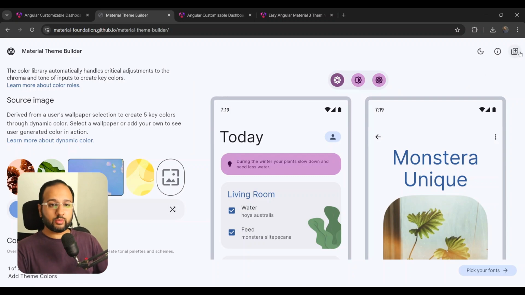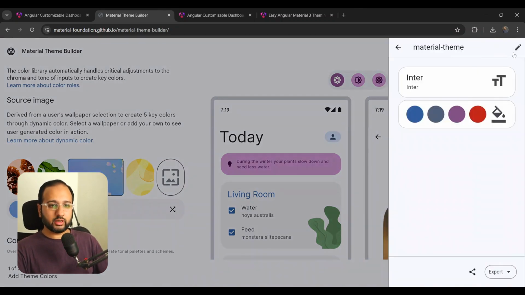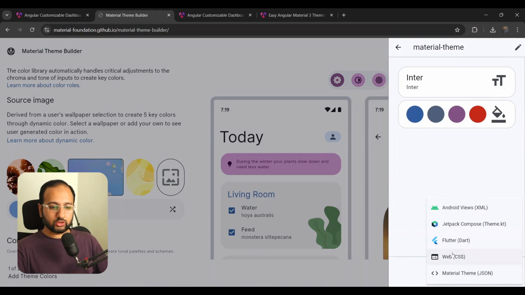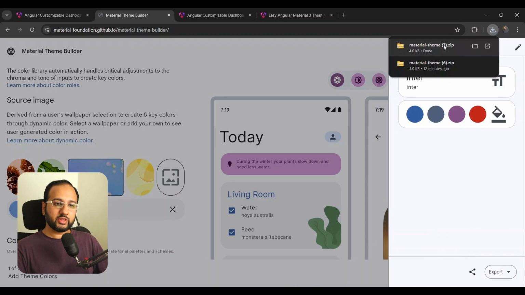So I'm just going to export this and I'm going to get all of those color system variables that I need. So I'm going to go to this option here at the top, in the export option here. So we have two options that we can use, the web option or the material theme JSON option. So I'm going to use the web option, which is going to give me all of the CSS in a zip file.